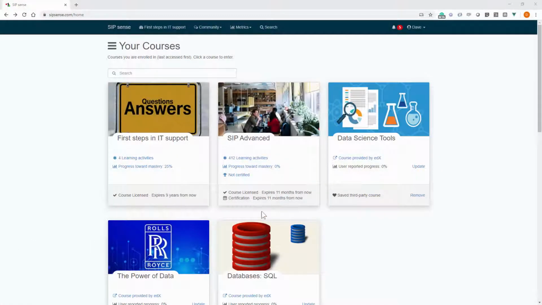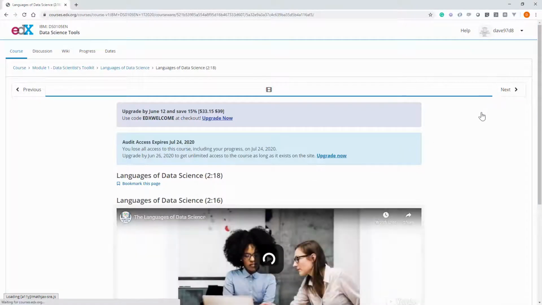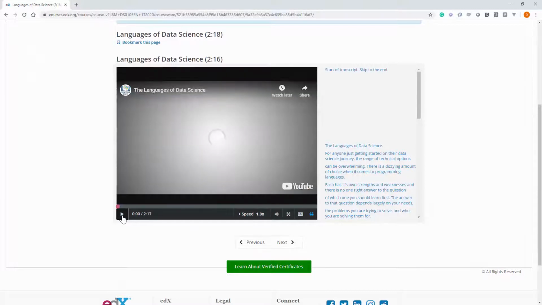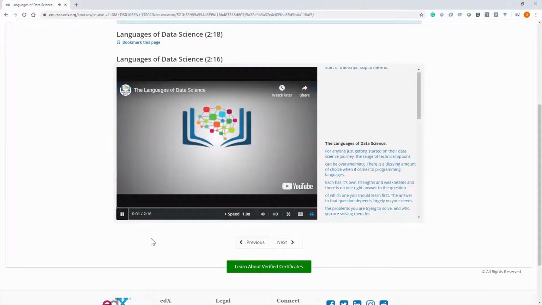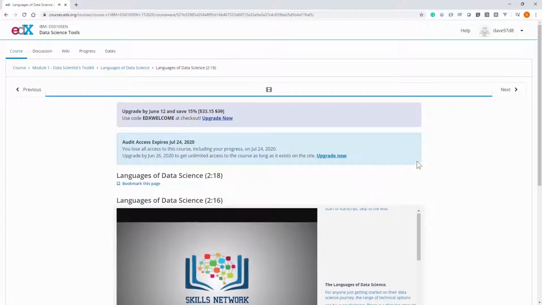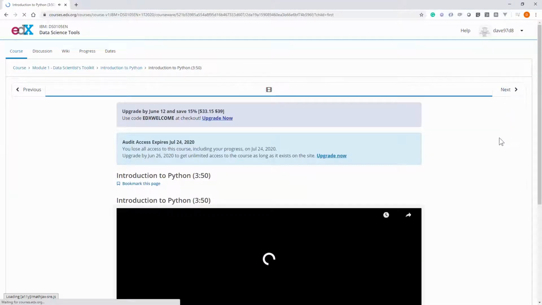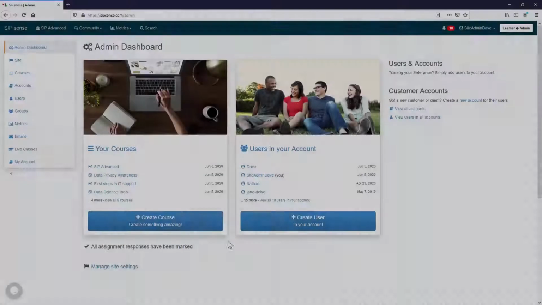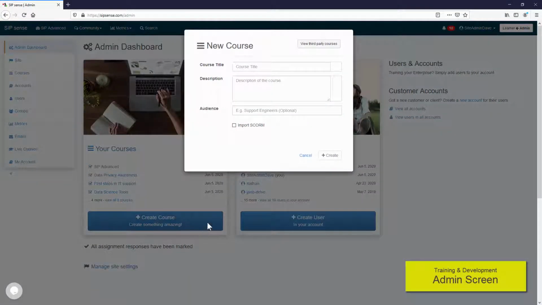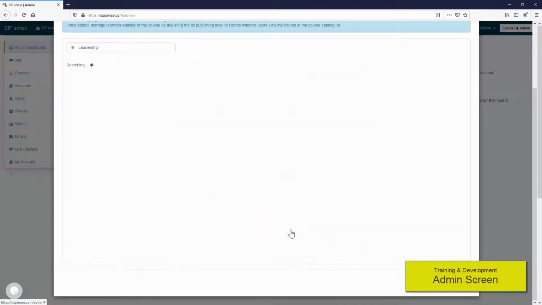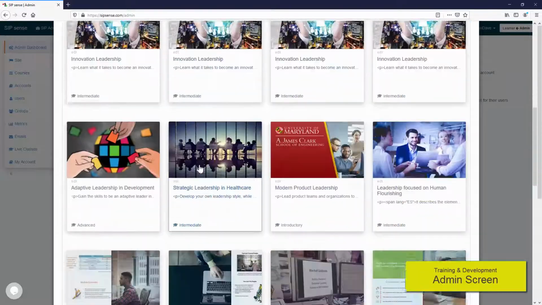For third-party courses like this one from edX, well, entering the course takes me over to the edX portal from where I can then work through their learning activities. As a learner, I really like how, although I've got different courses from different providers, I can access them all from one portal. The training and development team, on the other hand, well, they really like how they can supplement their own courses with so many third-party courses in their learning pathways.